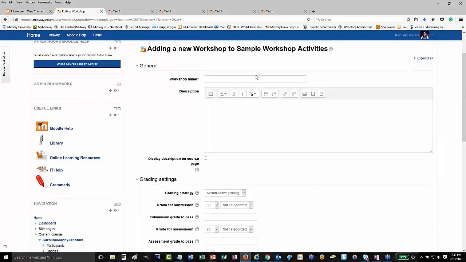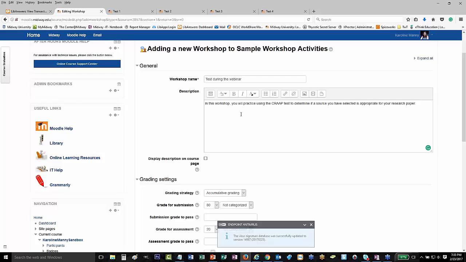This part here looks like every other activity that you add in Moodle. You are asked to name your activity. So I'm just going to go ahead and call this Test During the Webinar. And then you are asked to add a description of your activity. So I have a description already typed up. I'm going to go ahead and copy and paste it in here.